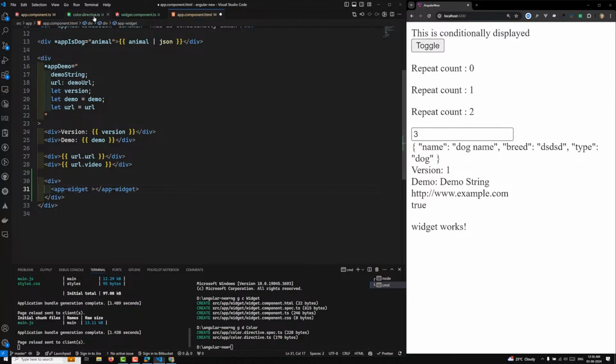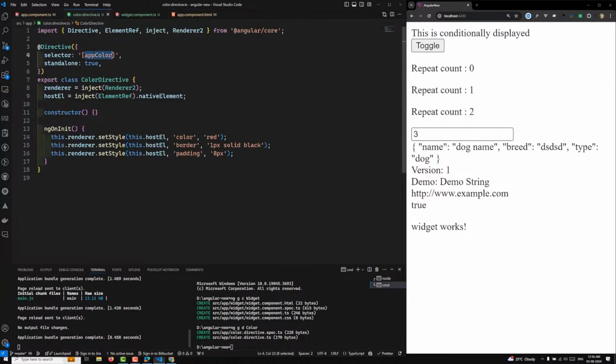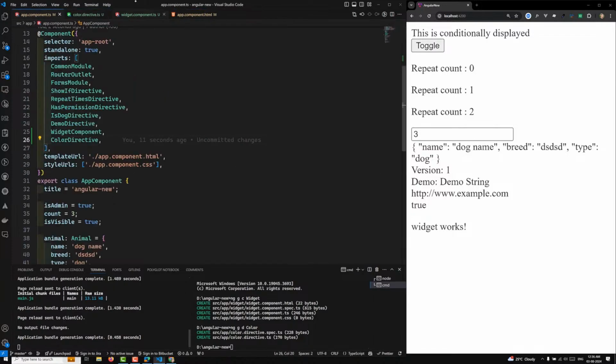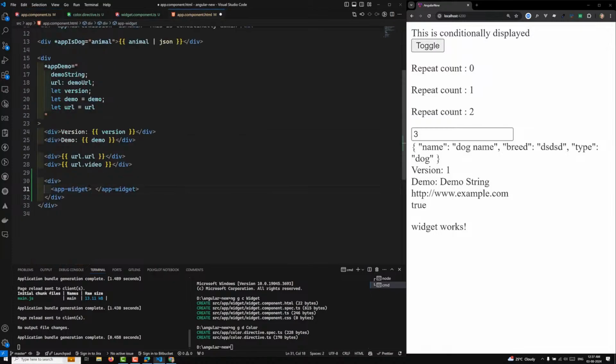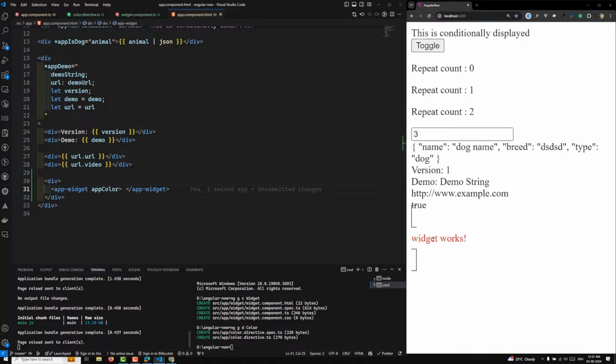So what is the directive name for this one? That is nothing but app color. Now directly I can apply this app color to this one. Okay, so directly I can apply. Now what will happen? Here you will be able to see that the widget has been applied, and this border is not applying. Why? Because the custom component, whichever it is, by default is an inline element.